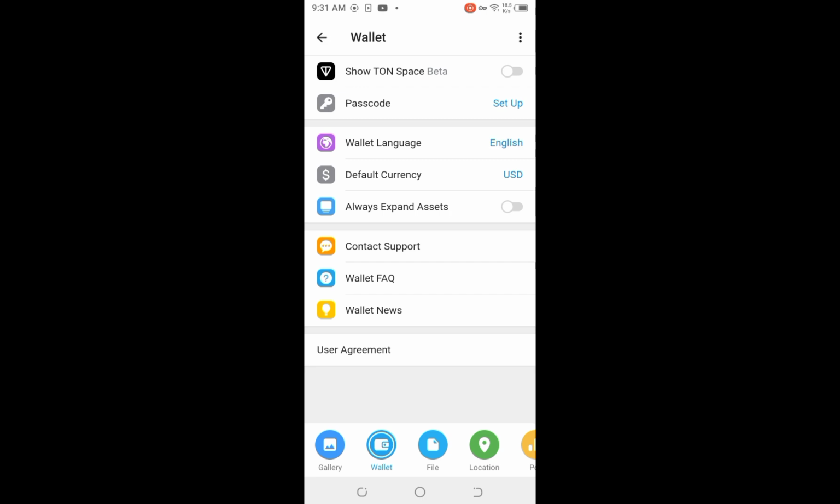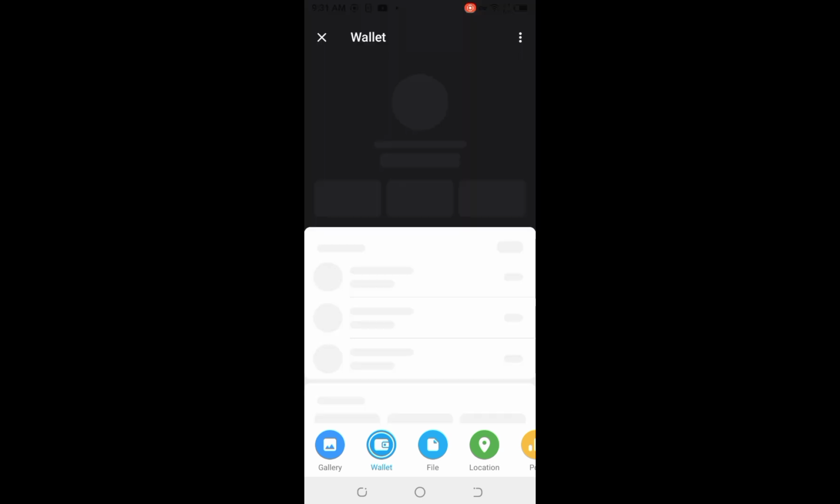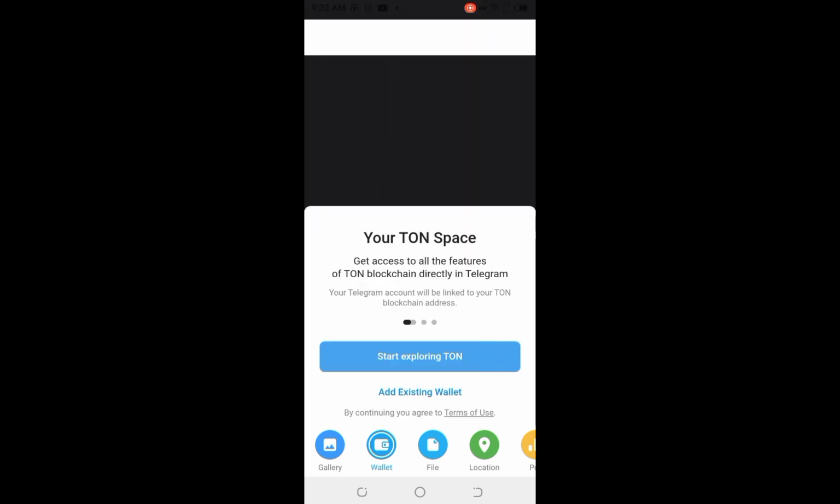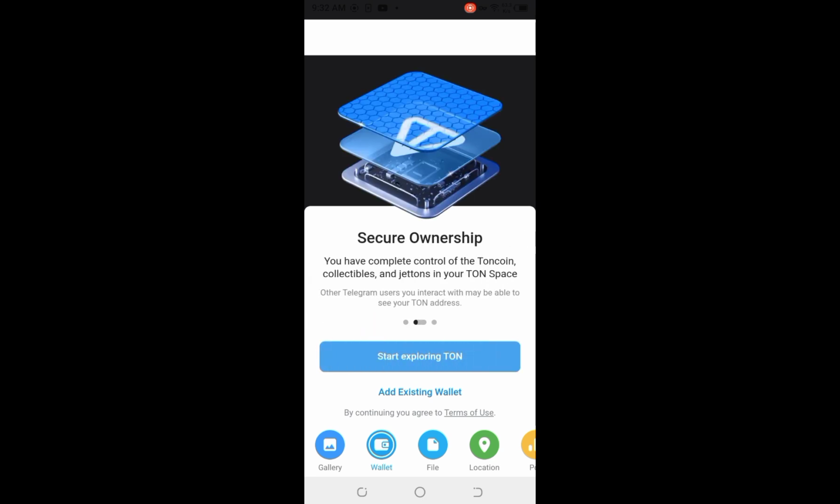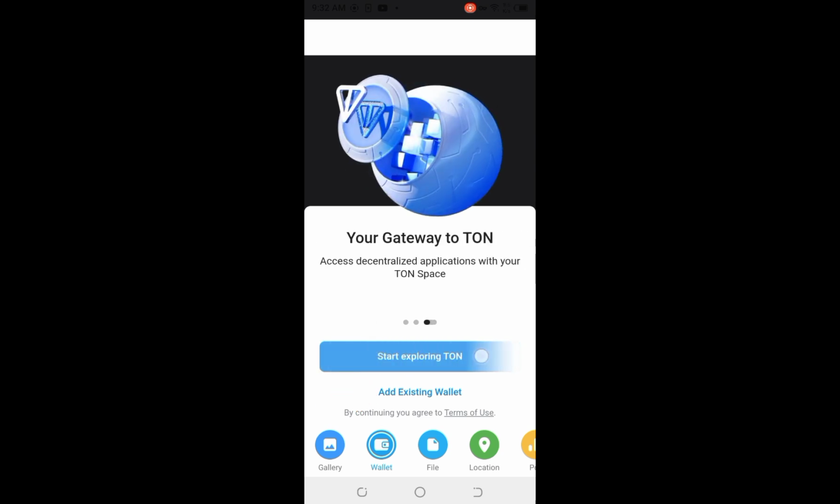And once you're in the settings menu, you will find an option called Show Turn Space Beta. Toggle this option on, and then you will land on a screen like this. Here you can see we have two options. The first is Start Exploring. This option is to begin using the turn space, and the other is to add your existing wallet. If you already have one, then you can use this option. Otherwise, click on Start Exploring.